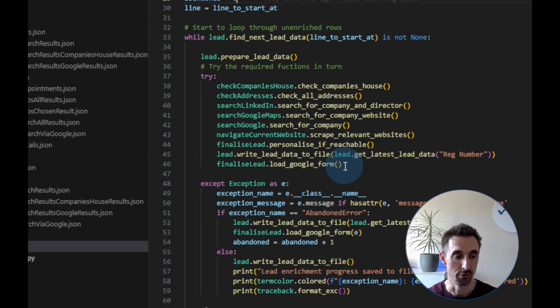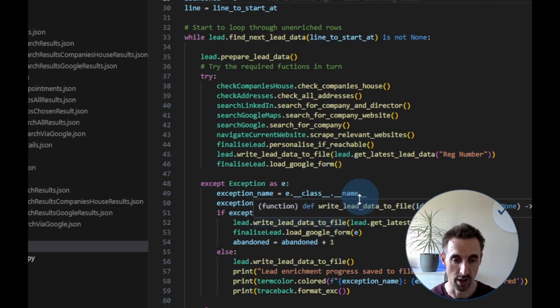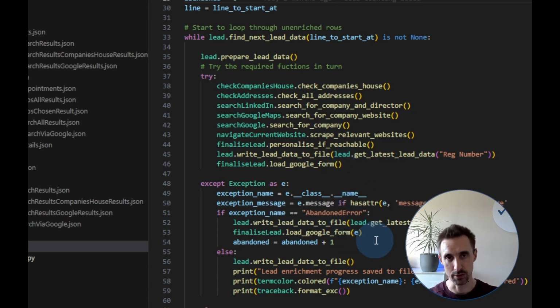If something is wrong with it, maybe I've found that their registered address is an accountant's address, so they already have an accountant, or maybe I couldn't find any contact details, so they're abandoned because they're unreachable, that will throw an exception. It'll get caught down here and we'll write them out as abandoned. And we keep counters of each, and we then have the stats.